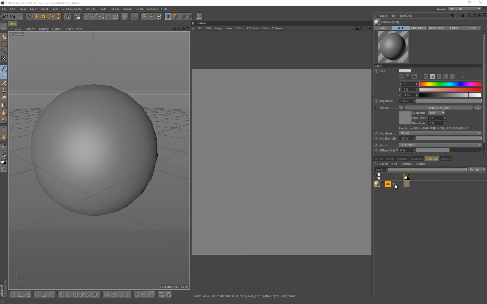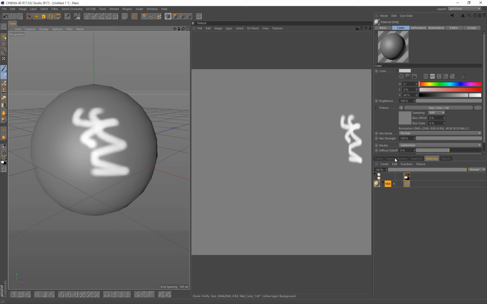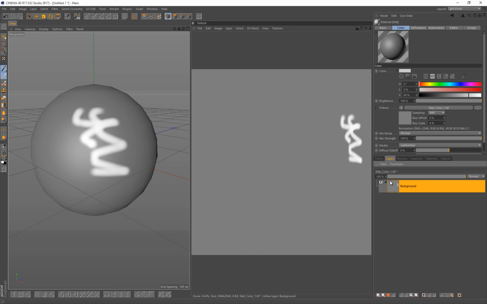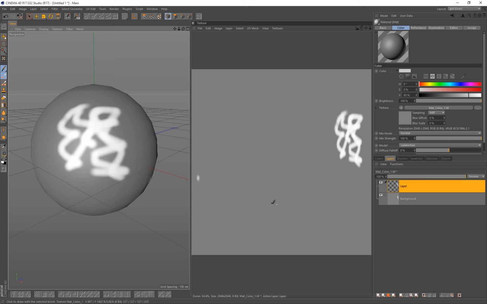So here I have a material set up on my sphere, and I'm just going to paint on the color channel. So that's as normal as you would expect. And if we go to the layers tab here, we can see that it's painted onto the background layer. So we can also add new layers here, and we can paint onto those layers and hide and show them.